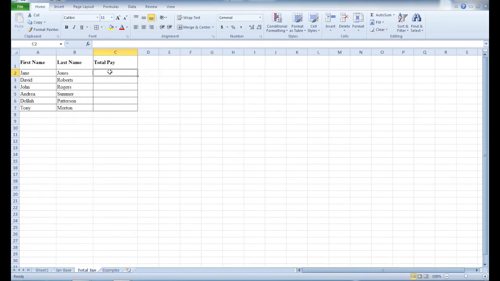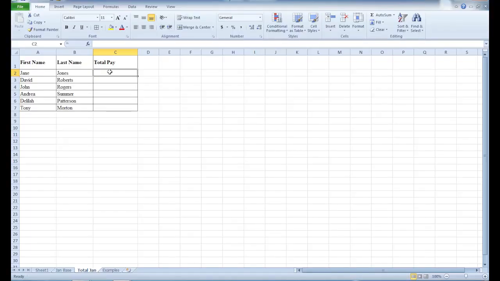One of the things I'm noticing at quick glance is your employee names seem to be in the same order. They are. That helps. Okay, good. So what we're going to do is create a formula here, and pull from where we need the information. Here in cell C2 is where we want Jane Jones's base plus commission.